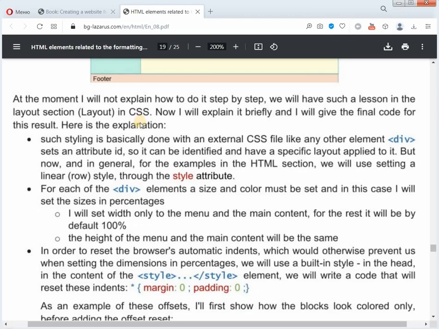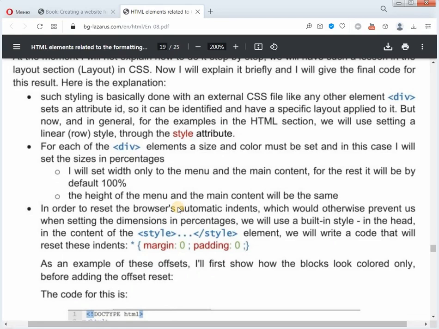Here is the explanation. Such setting of style is basically done with an external CSS file, as on each div element an ID attribute is set to be able to be identified and have a specific layout applied to it. But now, for the examples, we will use inline style, through the style attribute. For each of the div elements, color and size must be set, as in this case. I will set the dimensions in percentages.